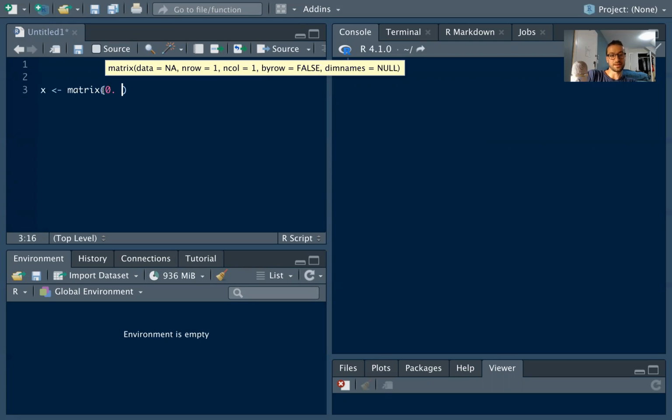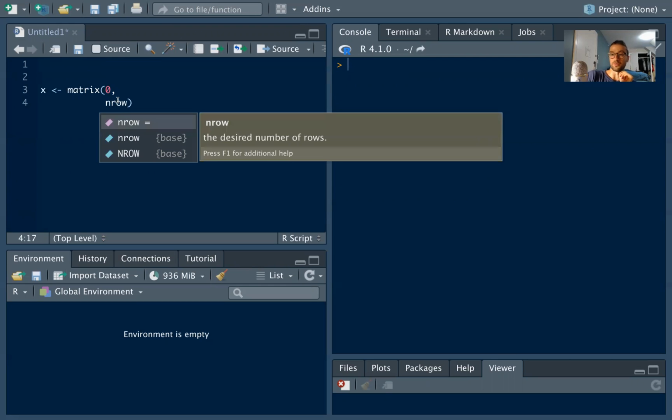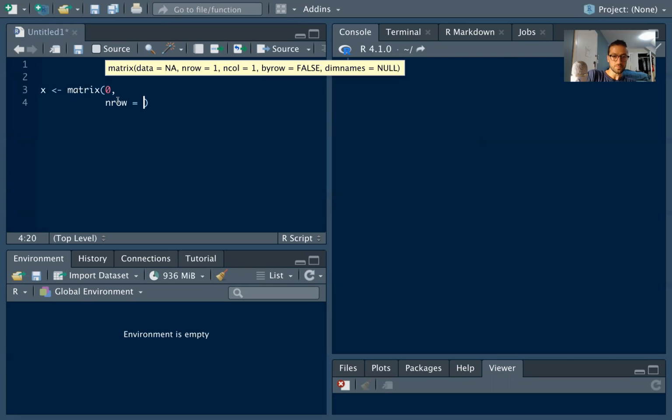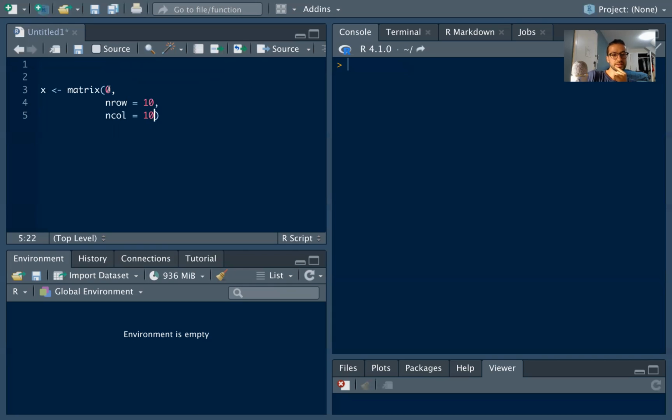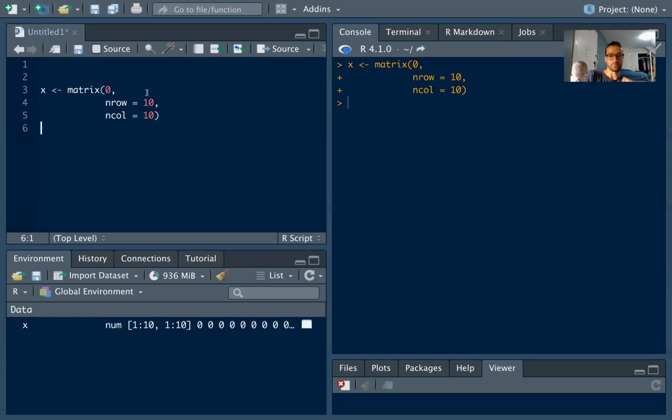I'm going to start simply and say my data equals 0. nrow just stands for the number of rows. We're going to say that equals 10, and ncol equals 10, which is just the number of columns. There are a couple of other arguments, but they're not super necessary. In this case, we're just going to say matrix of 0, 10 rows, 10 columns. I'm going to run this. You can see it's now in my environment and in the console.